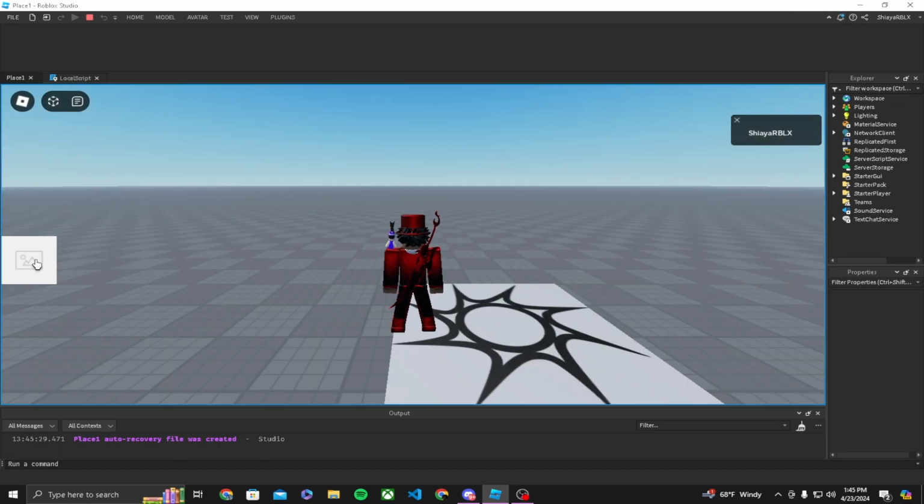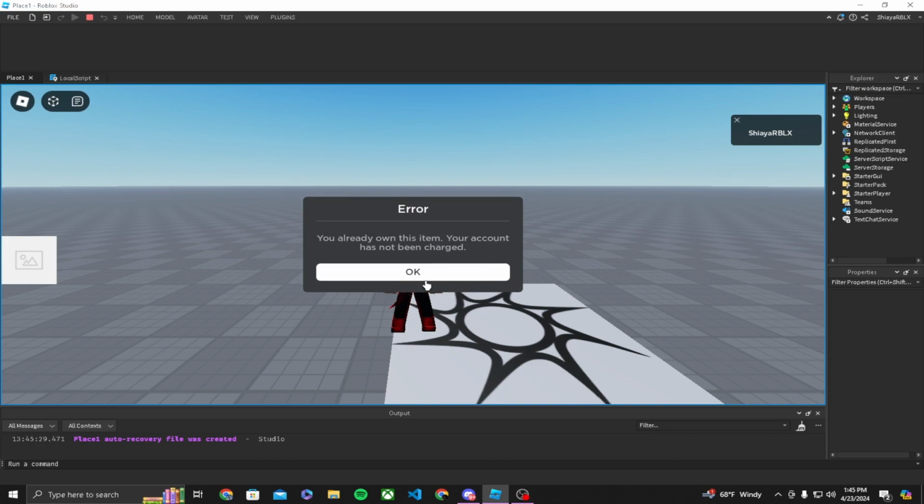Here we have the UI button. We click it, and boom, the Game Pass pops up.